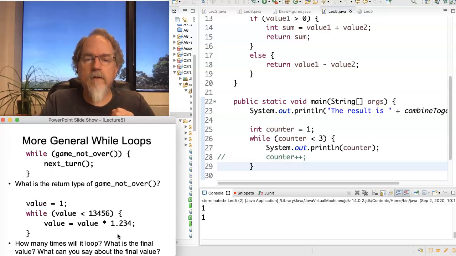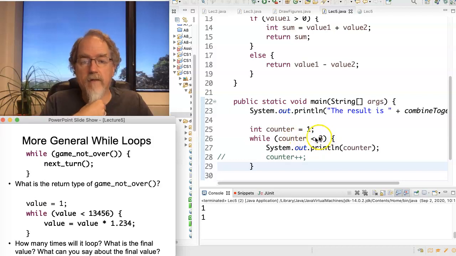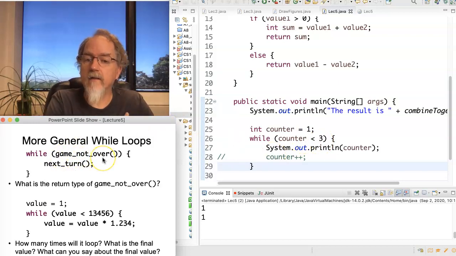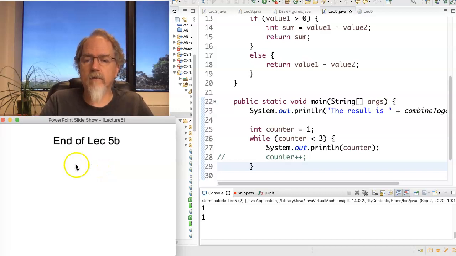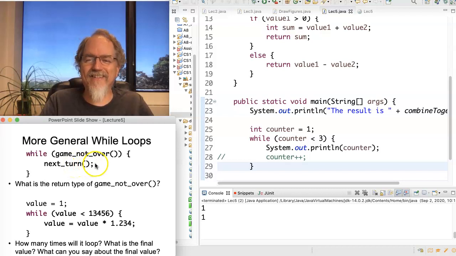Now, here we had an int variable and a relational operator comparing the variable to some number. That's not the only form we can have here, right? We could call a method: while the game is not over, do next turn. This is a pretty common setup. It's called the game loop. And the next turn might update the display, update the position of characters in the game, that kind of stuff.